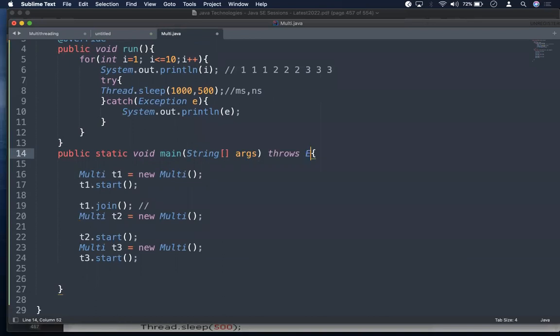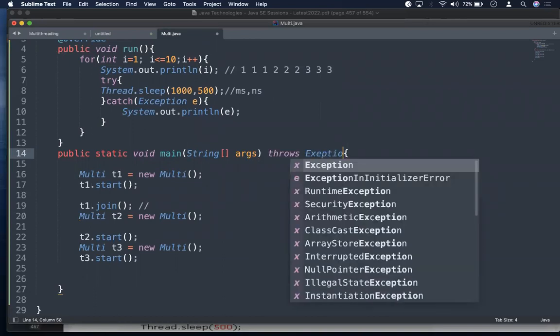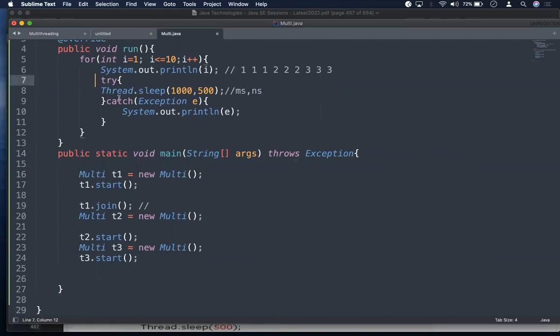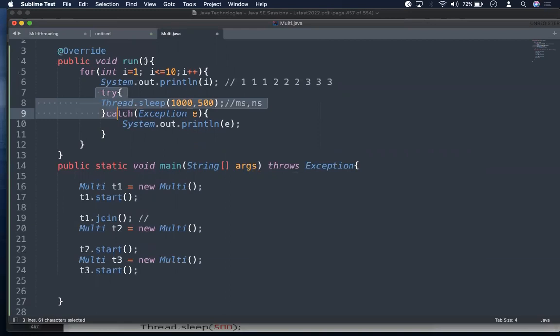You need not have try-catch just like here, because the run method I cannot change. The signature I cannot change there. But the main method is my user-defined method. I am not overriding the main method, right? So I can change it. So I'm declaring the exception, so my join problem will be solved. So why is this required? It throws InterruptedException. That's why we need to declare that exception.